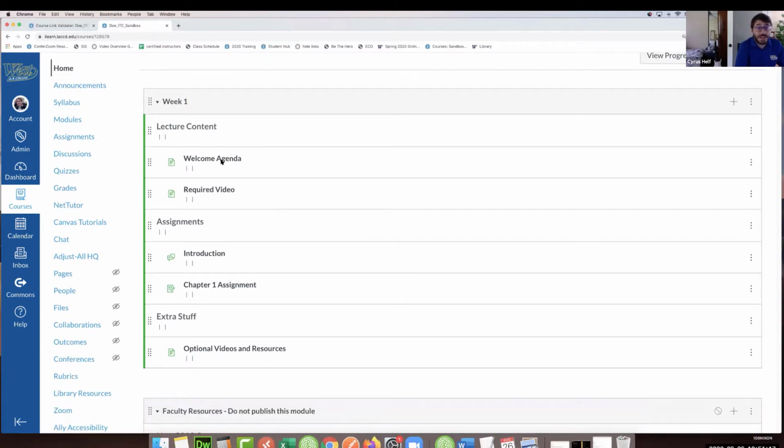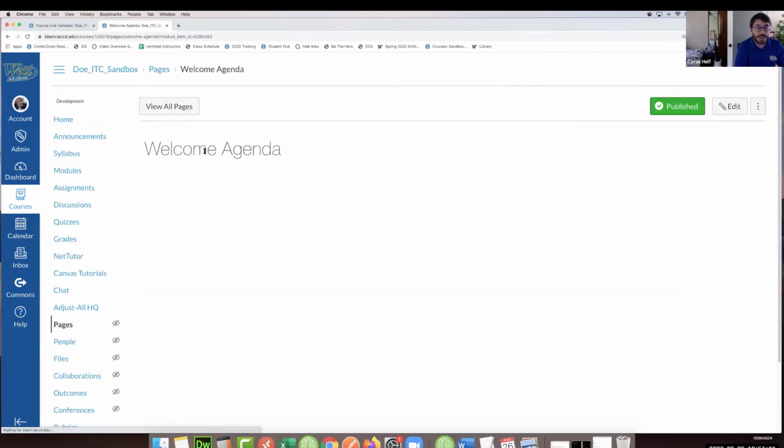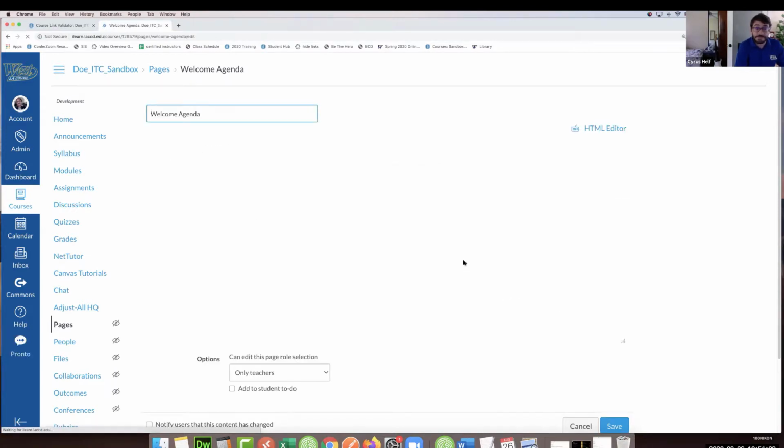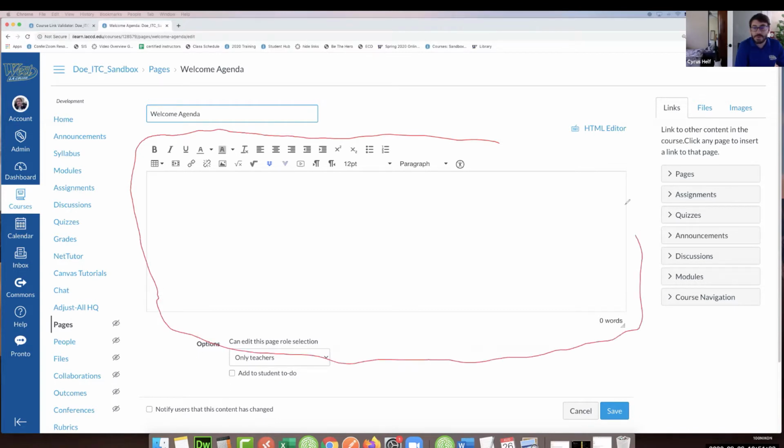And for many of us, we're still on the old editor, and I'll show you. I'm going to click on this page here that I haven't really added anything to. And I'm going to click on edit. And then here's the rich content editor. It's this little box here with all the tools, right? And we love this thing.